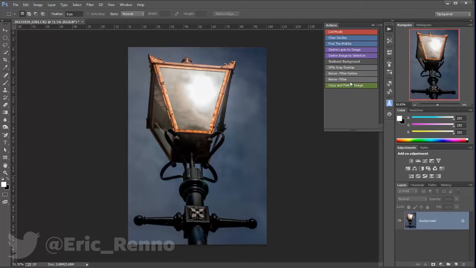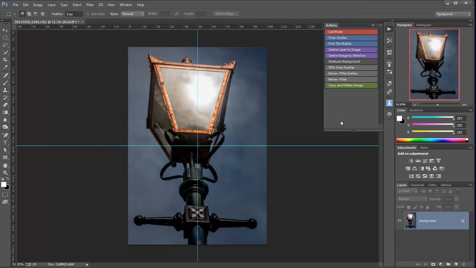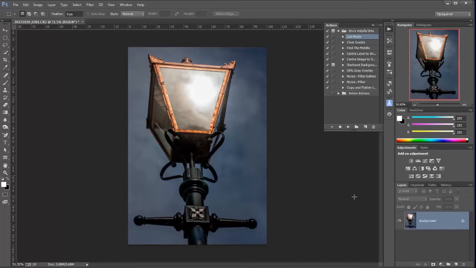For example, I can find the middle of this particular image with one click and then I can clear the guides again just with one click. It's really helpful. But sometimes I need to get back to my actions, so I've got one here called List Mode, and I can click on that, and sure enough, I'm back to where I was. Now, why am I showing you this?